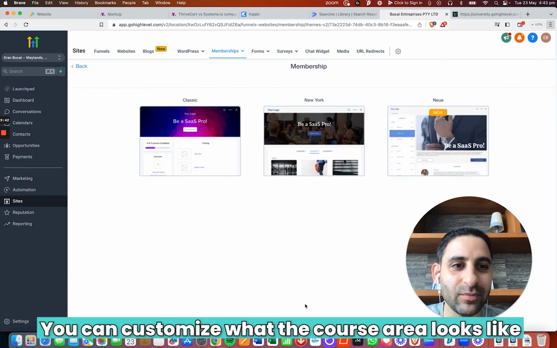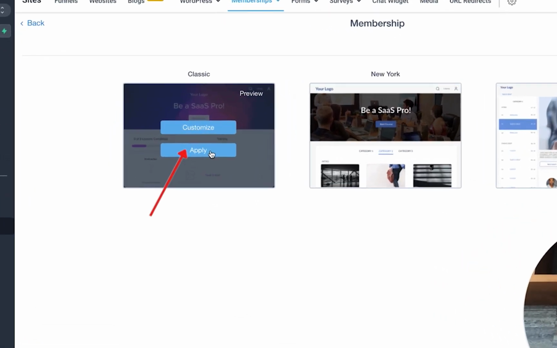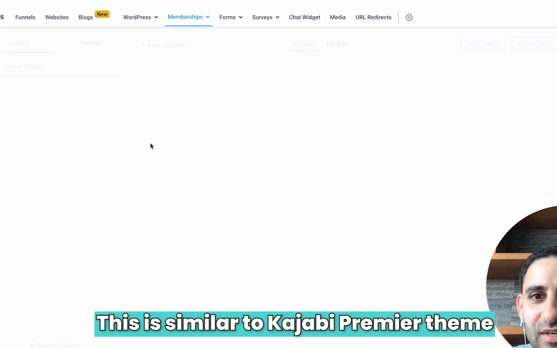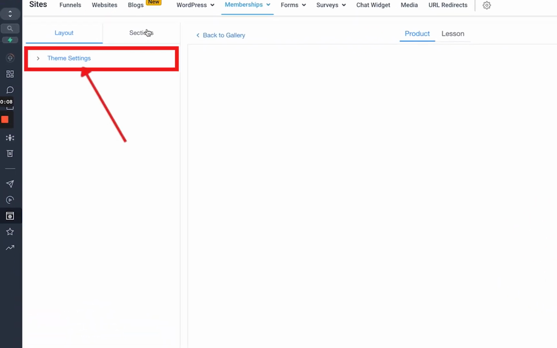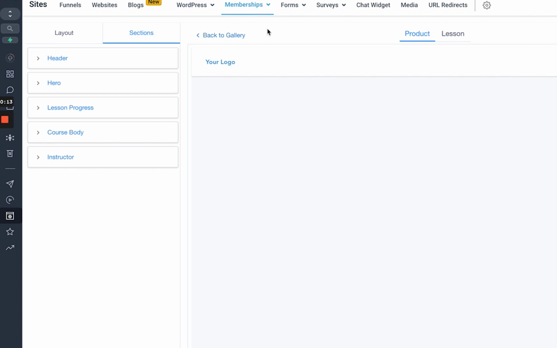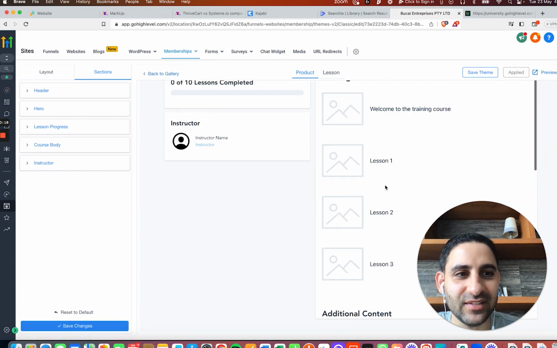You can customize what the course area looks like. It's good. New York, Classic. Okay, let's apply. So you can customize it however you want it to look. This is the Kajabi Premier theme, very similar. They even call it themes. This is hilarious. Yeah, they literally do the exact same thing as Kajabi. Okay, I get it. Yeah, this is identical to Kajabi.